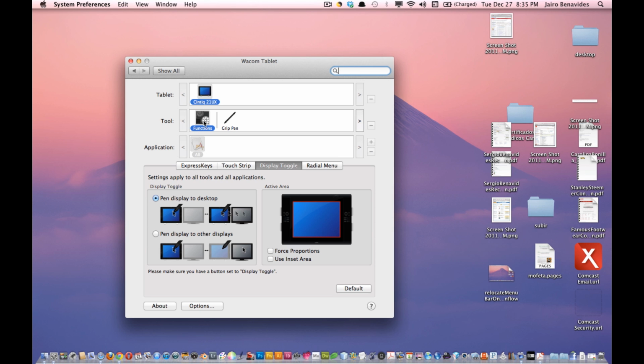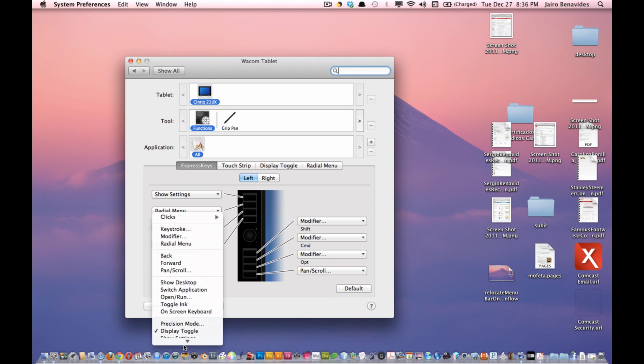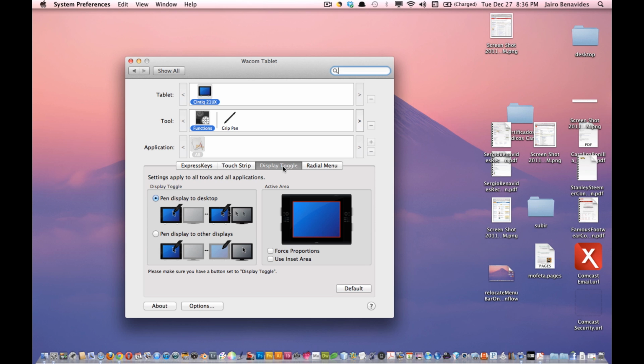For that, you have to go to the Express keys and set one of the buttons to display toggle, which is here. And here in display toggle, you set your preferences.